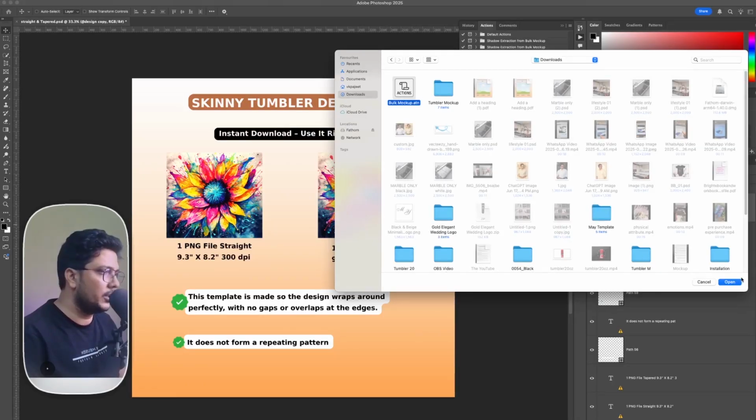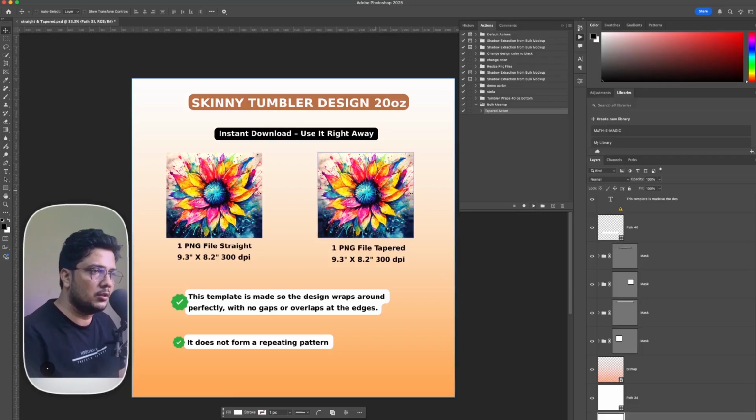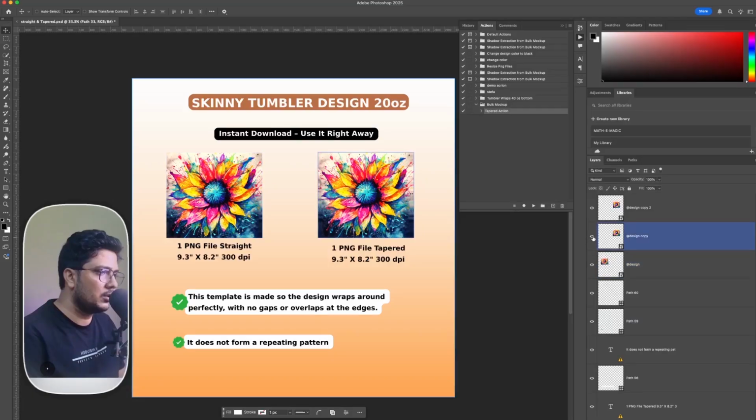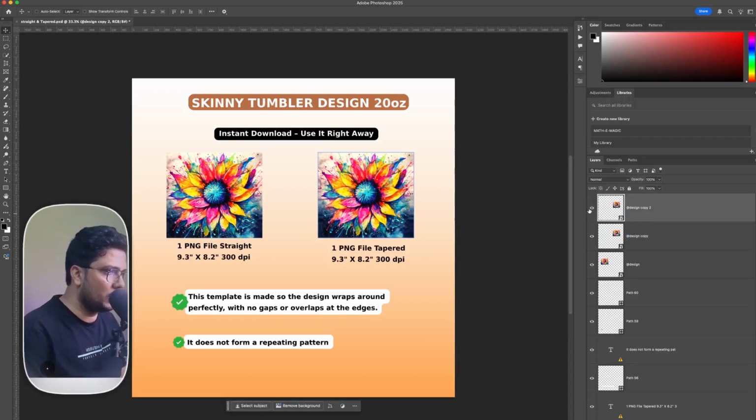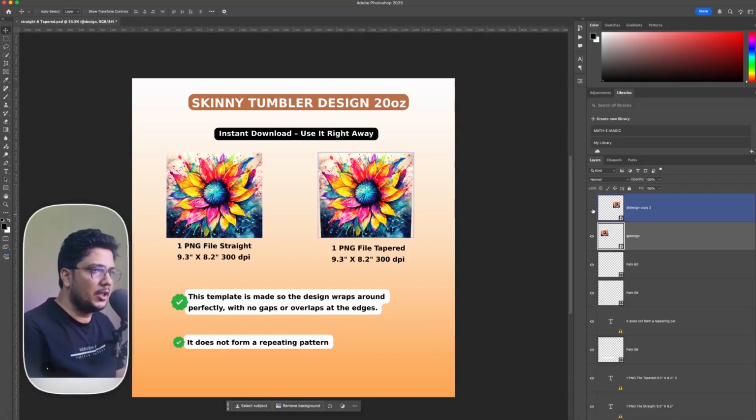Download this action and open it. So we have the tapered action. Select the design copy and play this. It applies the tapering on that smart object layer. So it actually created a copy of it. So there are design 2 copy, which is the tapered one, and this is design copy. So delete this and you have the tapering that you see here.